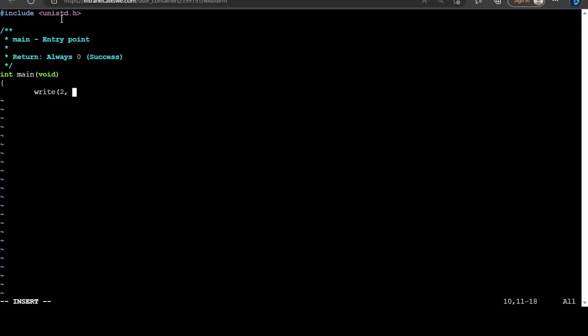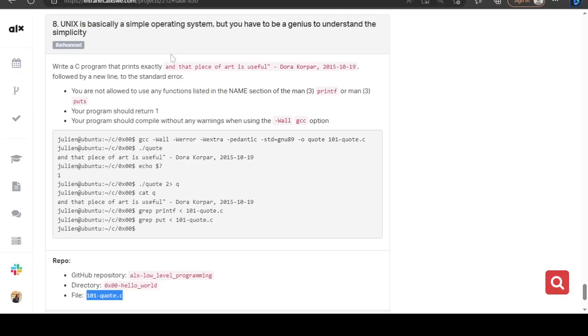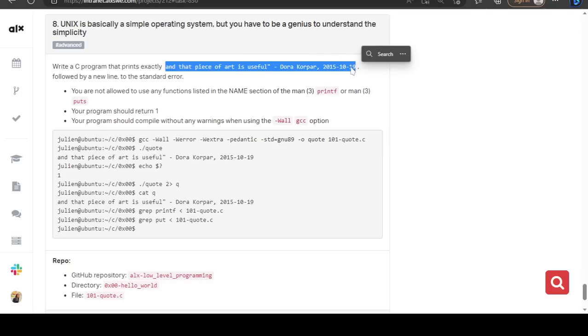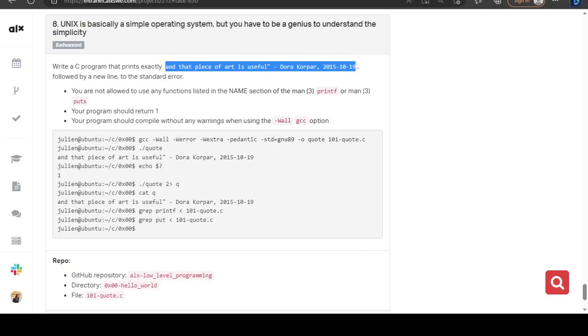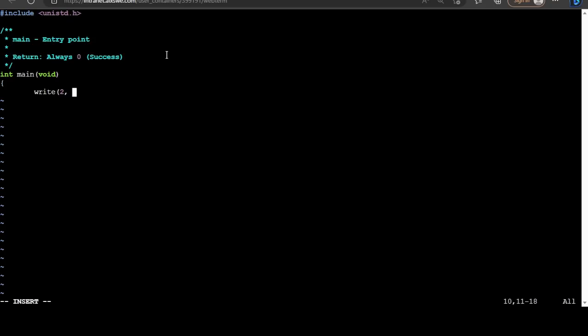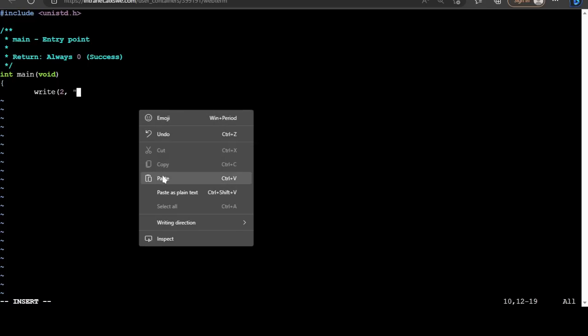The next thing you want to put is the string you want to print. What is the string I want to print? Let's go back to the intranet. So this is the string I want to print, and that piece of art is useful. Dora Copper 2015-10-19. So I'll just copy it from here. Then I'll go back to my terminal. You put the string in double quotes. So you paste it. Right?